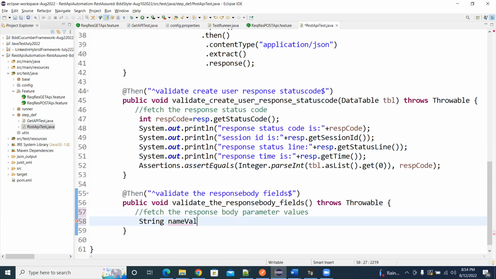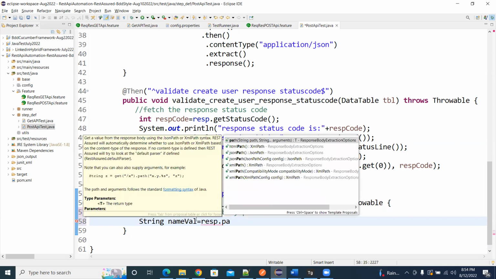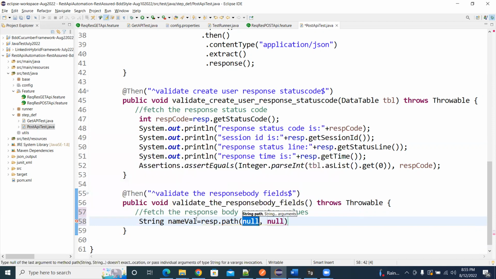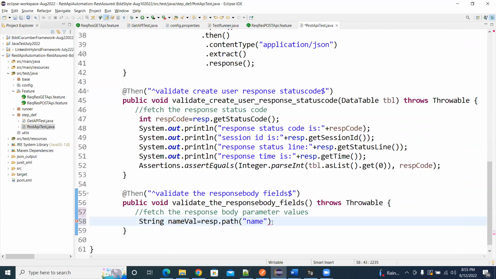String name value equal to resp dot path. What is the path? The path is straight, right? You can see here, straight path. There is no nesting, directly name only. See this object inside, directly name. There is no name for this JSON object either. Directly name. So give the name, you will get the name.